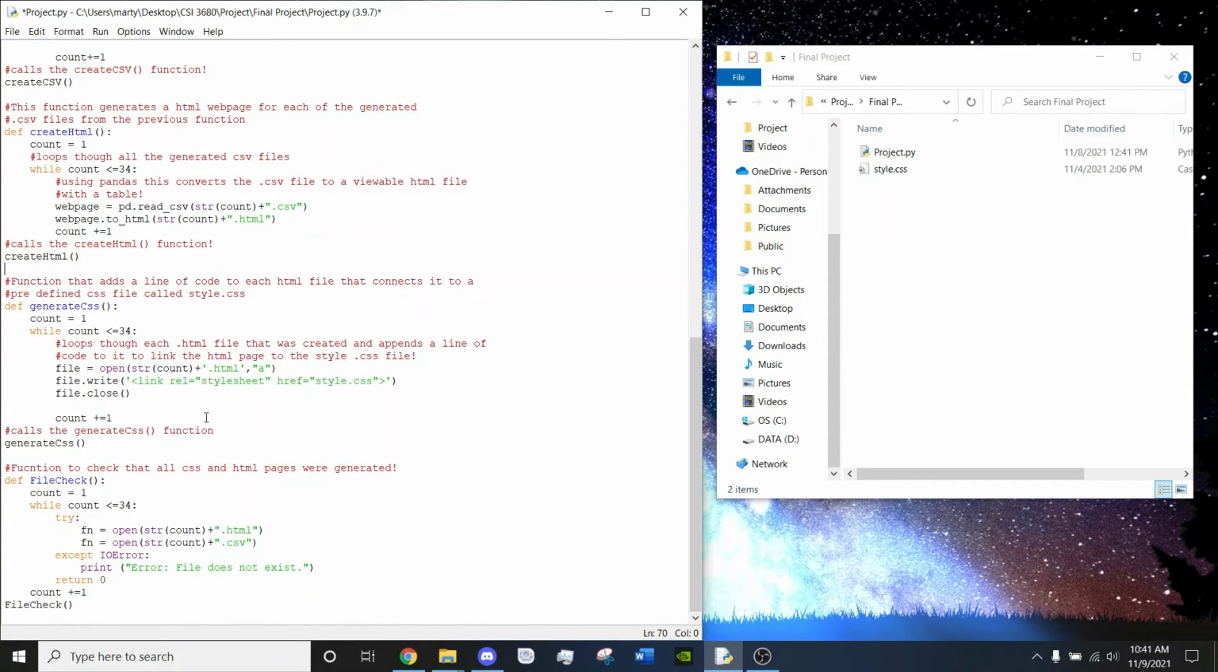Going on to generate CSS, you can see we once again loop through our counts. Starting at 1, each one of our files will get labeled a number. Going through each one of those, it will open up the HTML page and write a reference to it that will allow us to integrate our style.css, as you can see in our right folder. We close that, and then all of our styling is applied to each one of the files. All right, so lastly, we have a file checker, just to make sure that all the files were created successfully. It's going to go through all the 35 files and check to make sure that the file is there, and if it's not, it'll say the file does not exist.